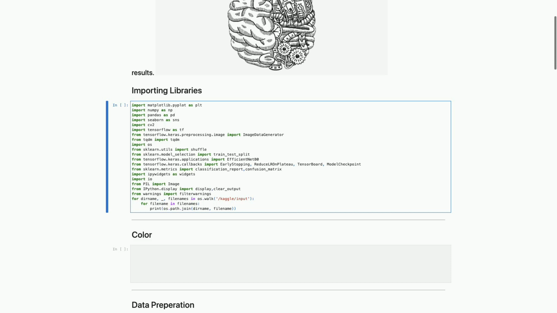We're also importing some modules that will help us with data pre-processing and model evaluation, such as Shuffle, Train_Test_Split, Classification_Report, and Confusion_Matrix. Finally, we're importing some modules that will help us with visualization and interactivity, such as IP widgets, IO, PIL, and IPython.display. And at the end, we're just printing out the file paths of the brain tumor dataset that we'll be using.